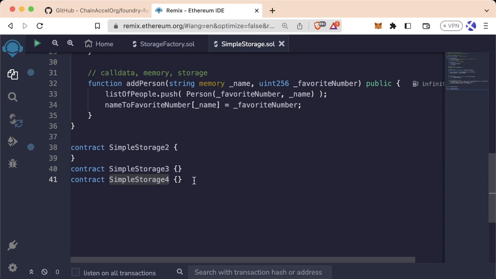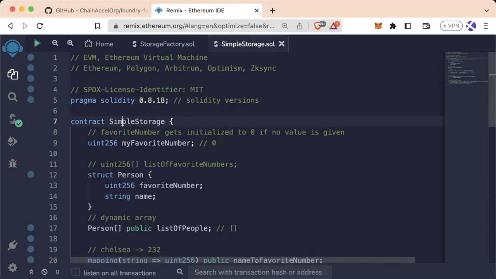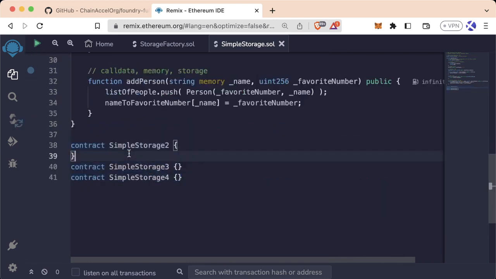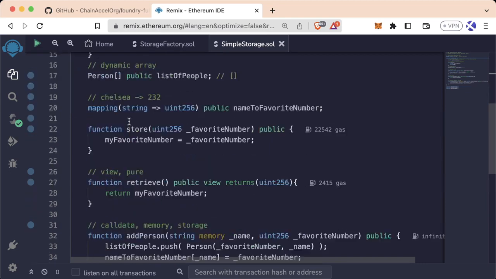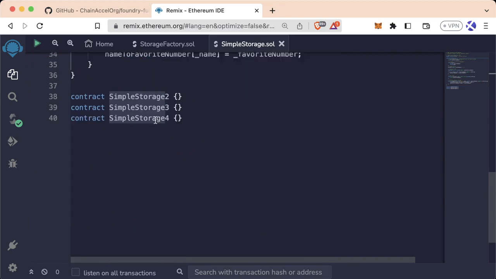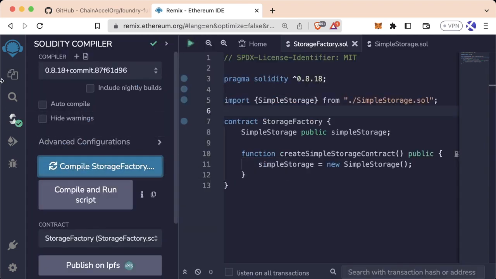But in any case, there's a way for us to not import this whole file, but only a very specific contract or a specific section of our simplestorage.sol. So instead, what we can do is in our import statement, we can specify the exact contract that we want to import from this file. So in our simplestorage.sol, let's say we do have these other contracts in here. We could say we only want to import simple storage, not simple storage 2, not simple storage 3, not simple storage 4, by saying import these little brackets here, simple storage from simplestorage.sol, and this goes ahead and compiles correctly.